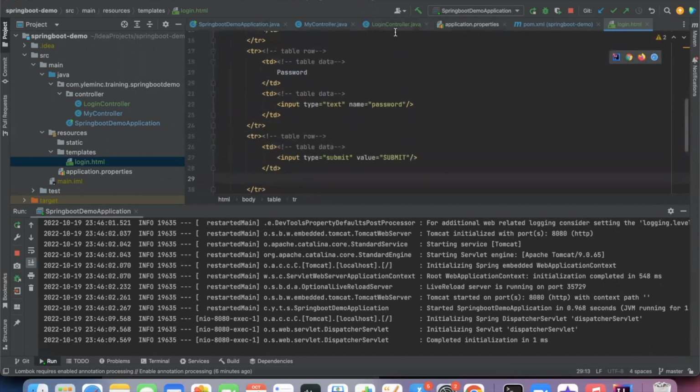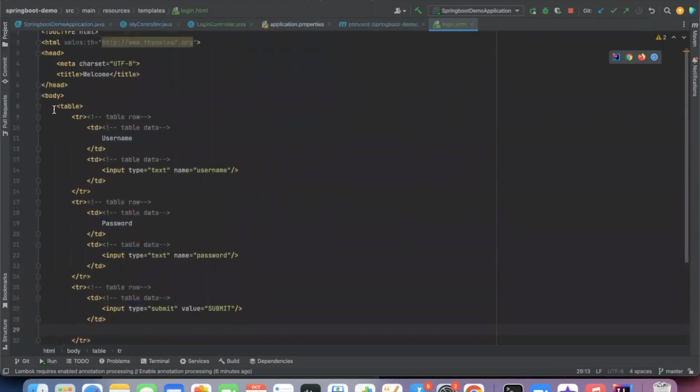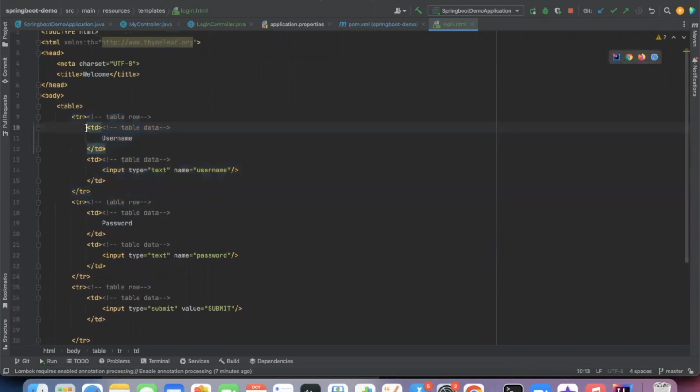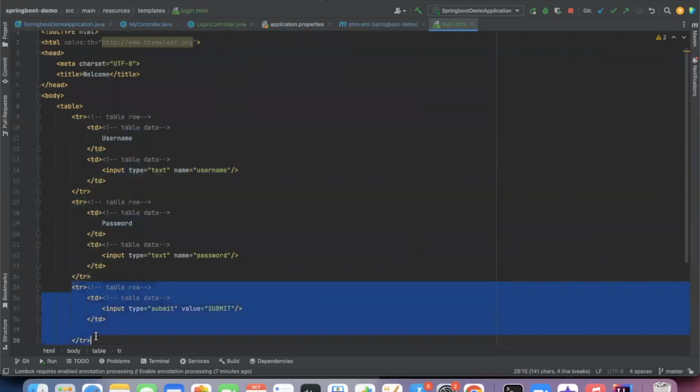Okay, let me explain what I did. I created a table. In the table, I need to create a table row. Table row contains 2 columns. 2 columns coming from TDs. Remember, every opening statement needs a closing statement. TD. Again, table row, second row. And this is the third row. In the third row, I have only the submit button. That's why I mentioned just one.